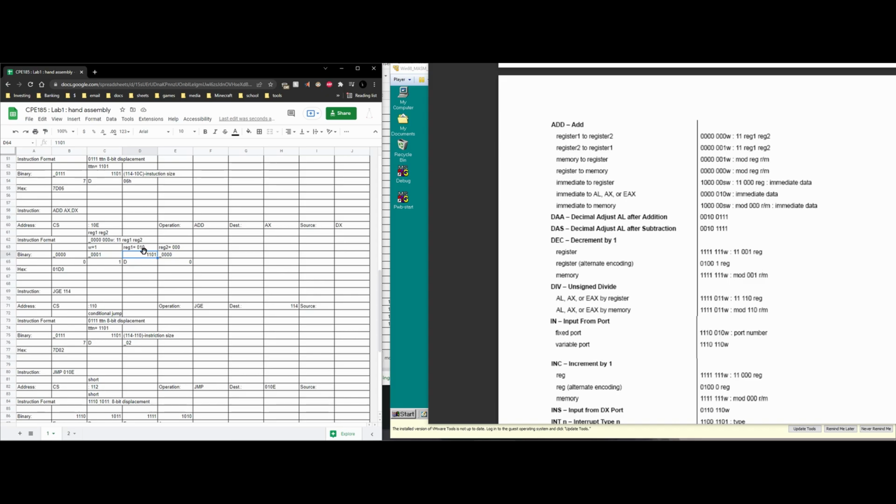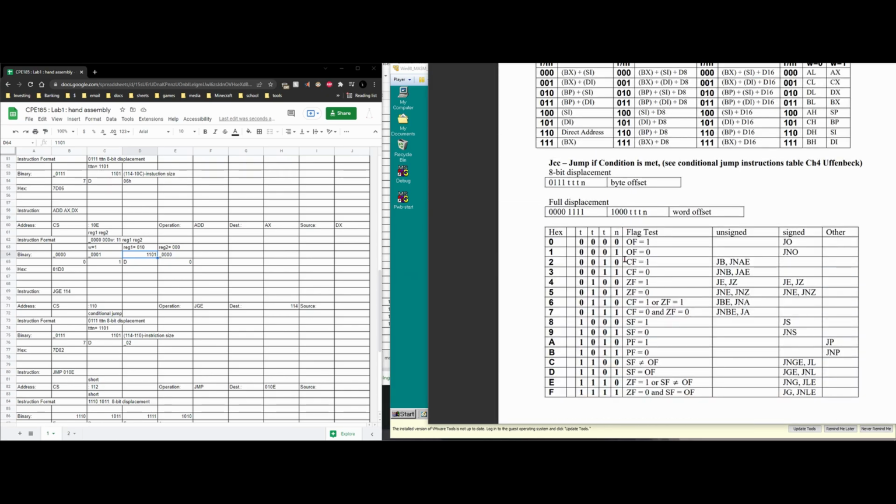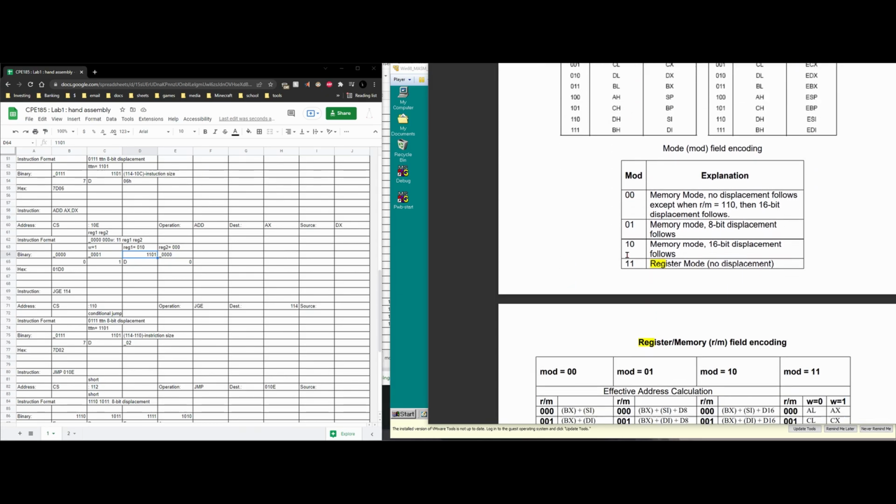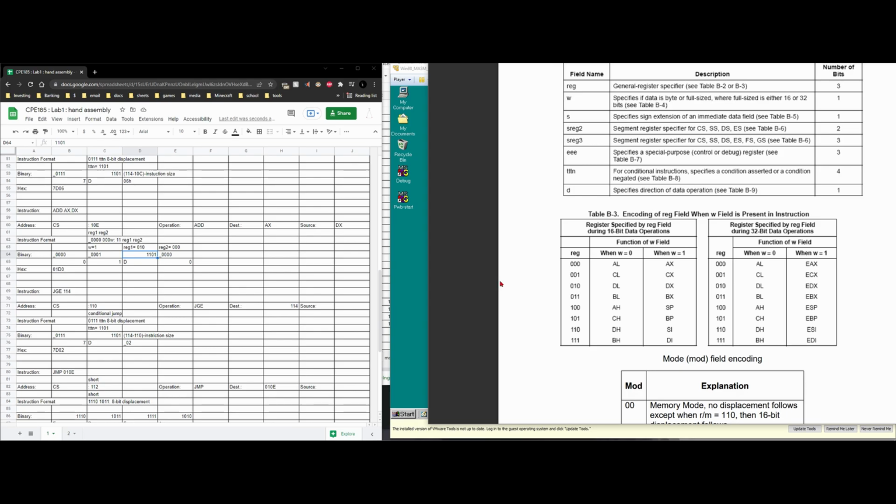And then we have, what are we going to do after this? Well, let's look at the registers. We have register 1 and register 2. So we can scroll up here to where our registers are, which are this. We have our AX and we have our DX. Our AX is 0, 0, 0, and our DX is 0, 1, 0.